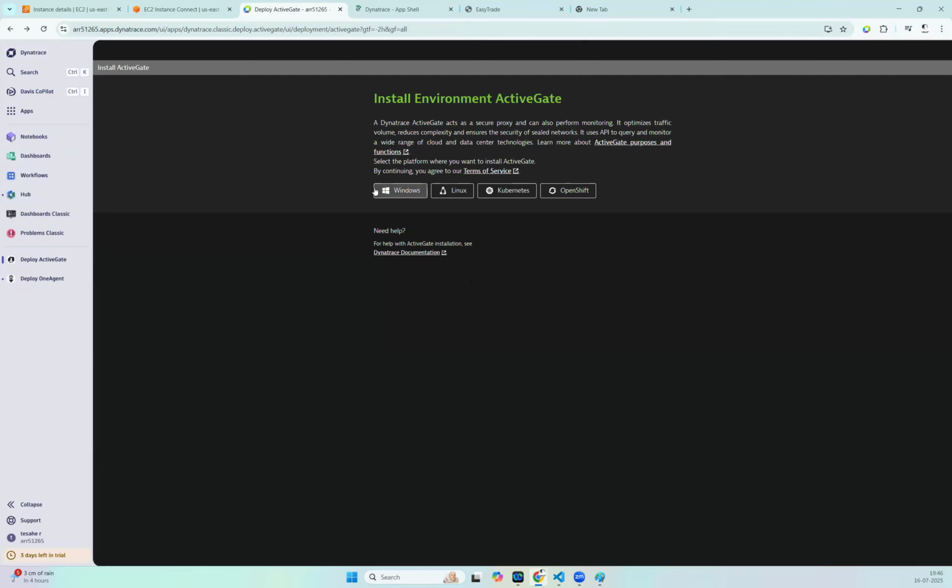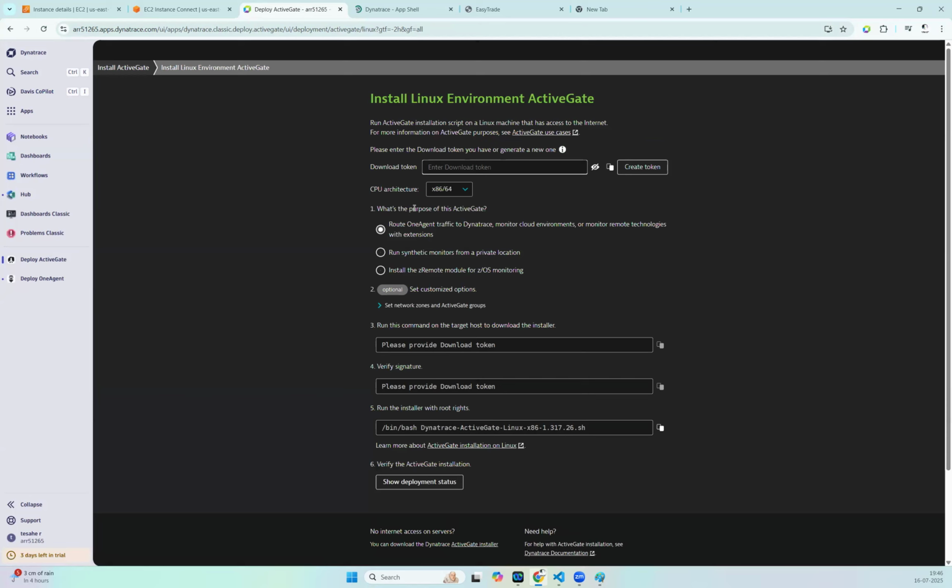So you see, right? We have Windows. You can install Environment ActiveGate either on Windows Server, Linux Server, Kubernetes, or OpenShift. If you select Linux, you see there is a module. What is the purpose of ActiveGate? The first module supports only routing of OneAgent traffic to Dynatrace, monitoring cloud environments, monitoring remote technology, and extensions.